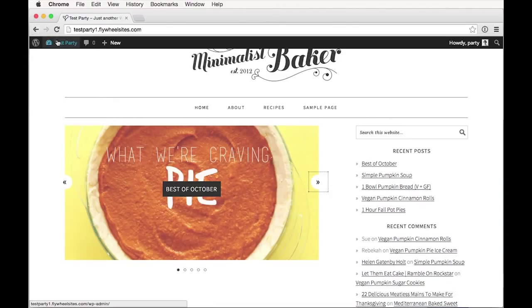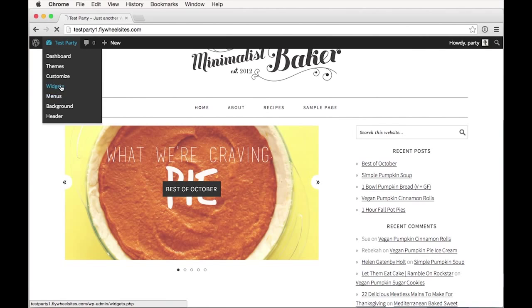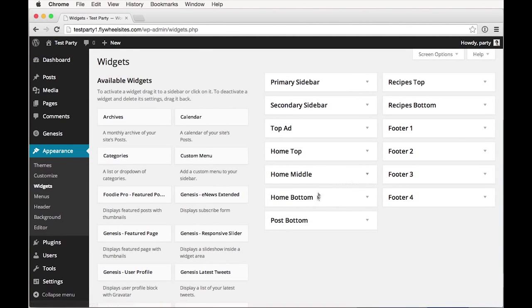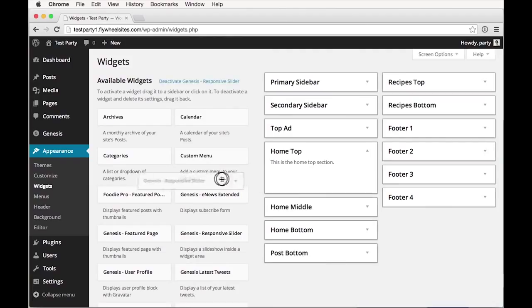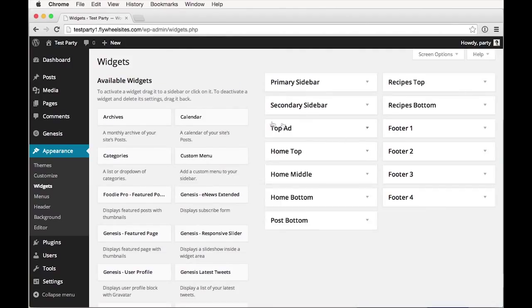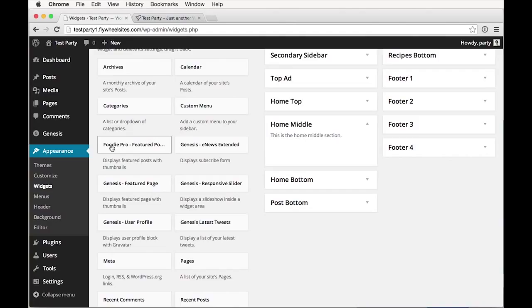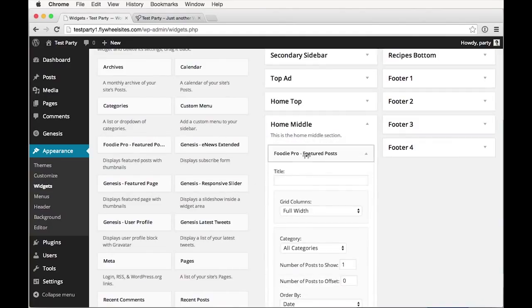So I'm going to go back to my widget page now. Again, Appearance, Widgets. And I am, for the time being, going to remove that slider. For the rest of our homepage, we're actually going to work within the home middle and home bottom sections. So I'm just going to open this up and slide over the same widget we'll use for both of these, which is Foodie Pro Featured Posts.